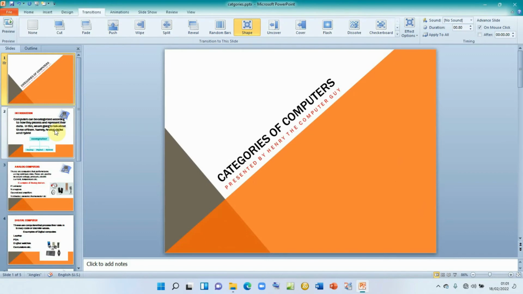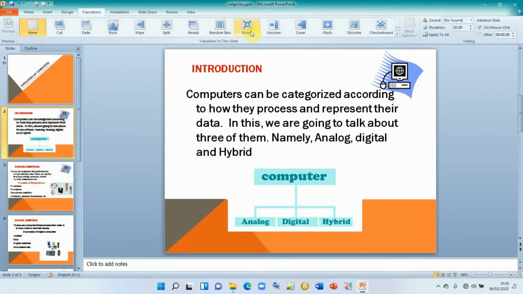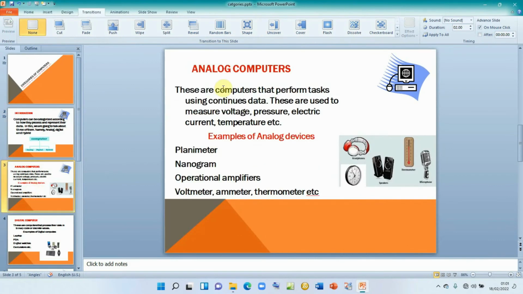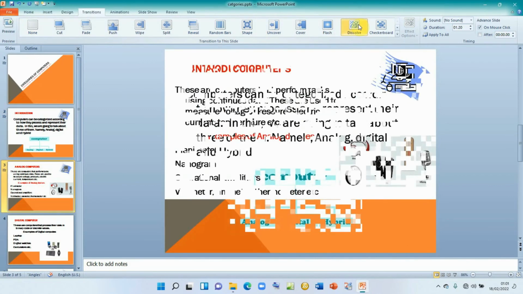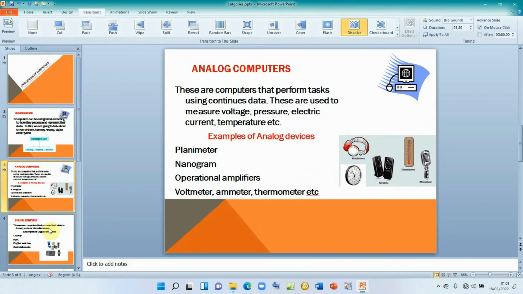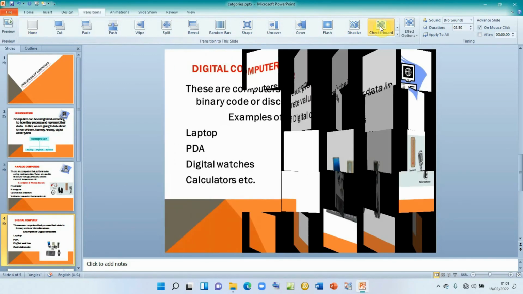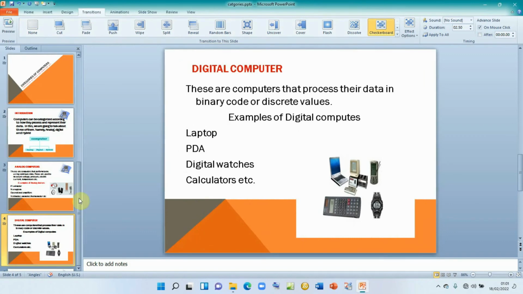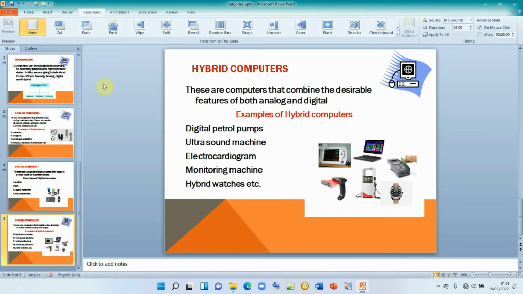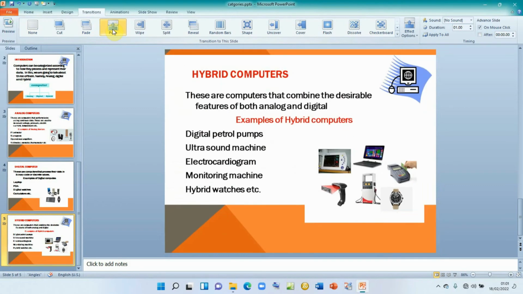When I come to this, I can say I need it to uncover. It will do like that. I'll come to this, I'll click and say I expect it to do this. Then I'll come to this one, number 4, and say it will have to do it like that. Then lastly, I can choose number 5 and say it will, let's say, push just like that.